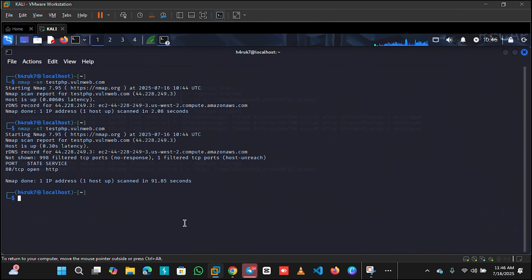Another thing we can do while testing or scanning a network is to know what particular server version that network, system, or web application is running on. To do that, you run nmap -sV testphp.vulnweb.com.